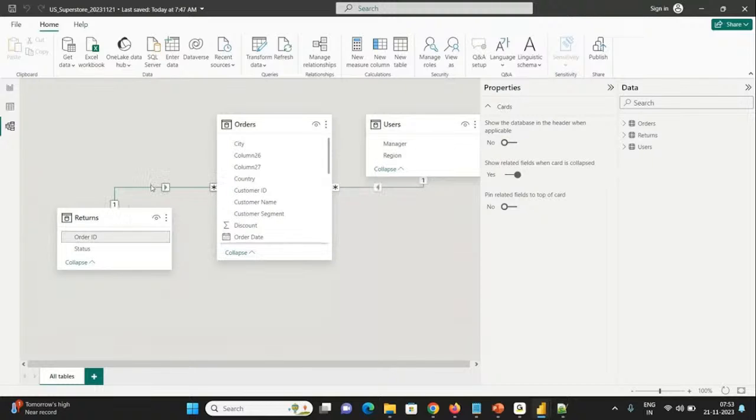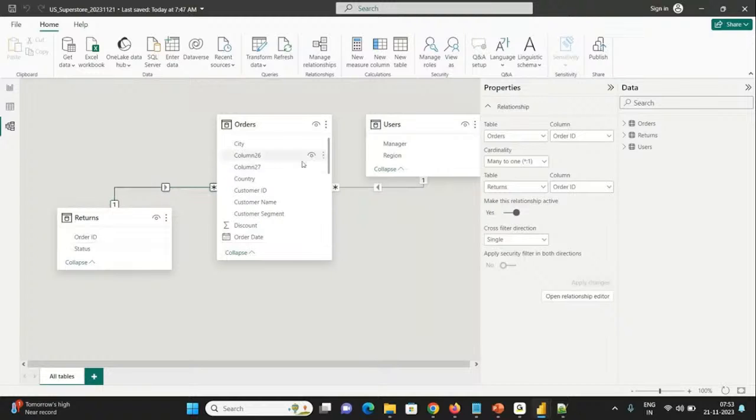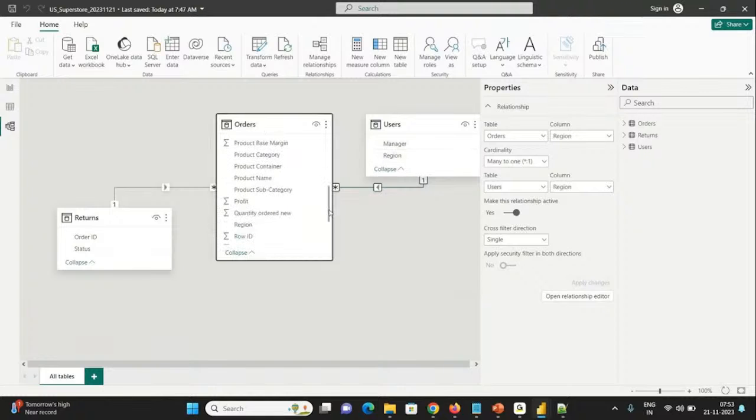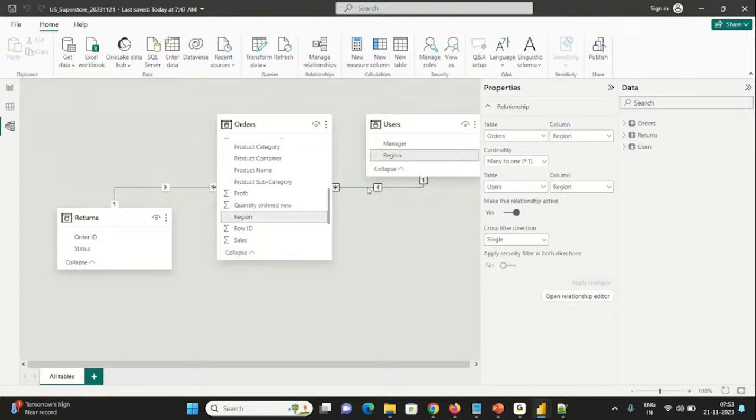So once you click on this, let me scroll down a bit. The relationship between returns and orders has happened on order ID. Once I navigate on this, both order ID are getting highlighted. And even on this, once I click on this relationship, the relationship between orders and users has happened on region column. Okay. So now we have made the relationship between three different sheets, but the common sheet being orders.